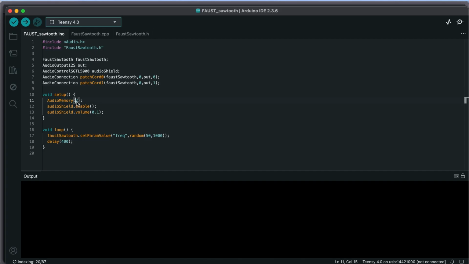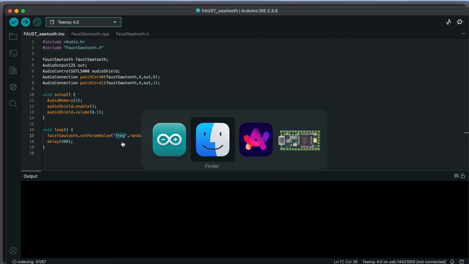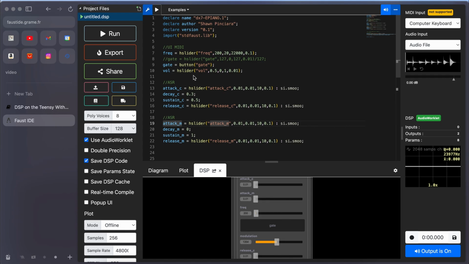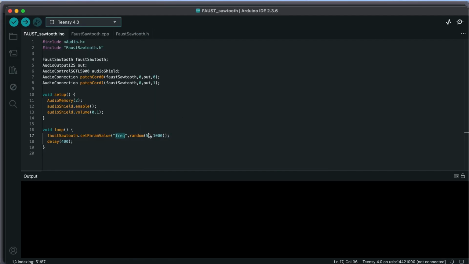The more you put here, the more polyphony and memory will be created for this, I think. Then you enable the audio shield and you put the volume to this. And then this is the magic here. You take the object and say set param value, and then we set the frequency, which is the same frequency that we put here, to a random value, and then we just delay.